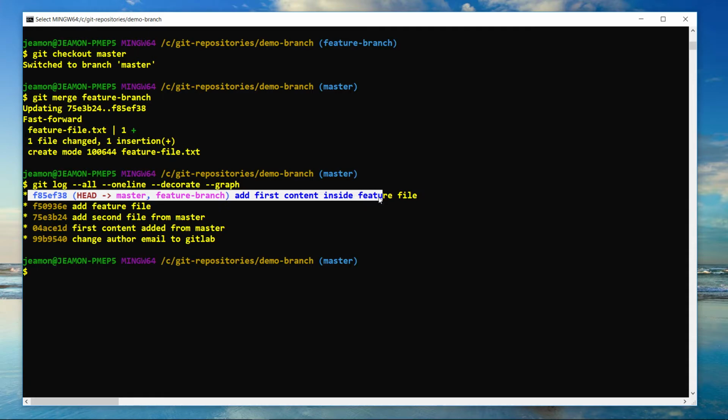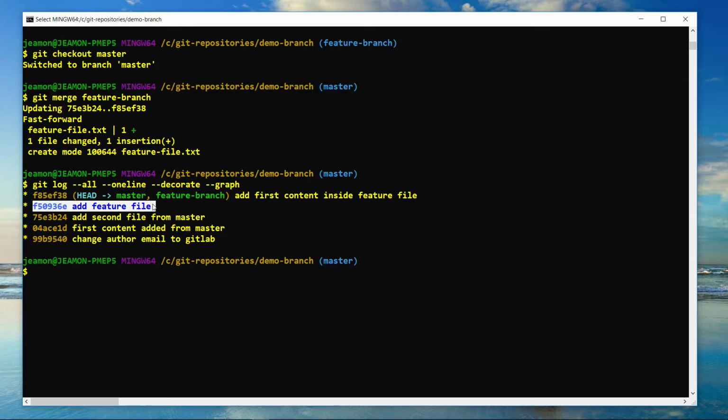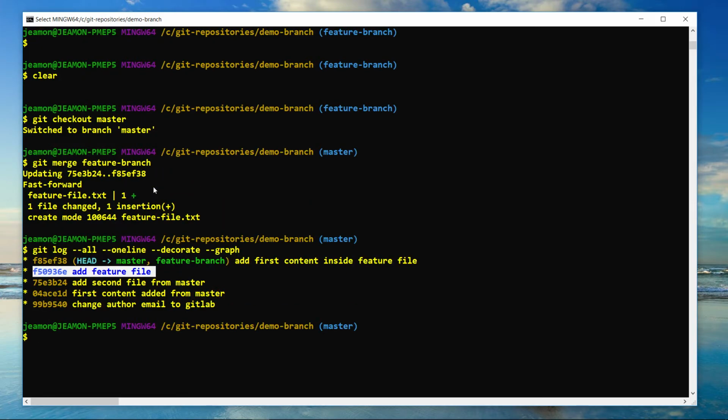Because it happened firstly inside the feature branch, but now you can see we are on the master, and that commit matches both the master branch and the feature branch because it's a merge. This is what we call the merge commit ID. All right, as you can see here, this is add the file here.